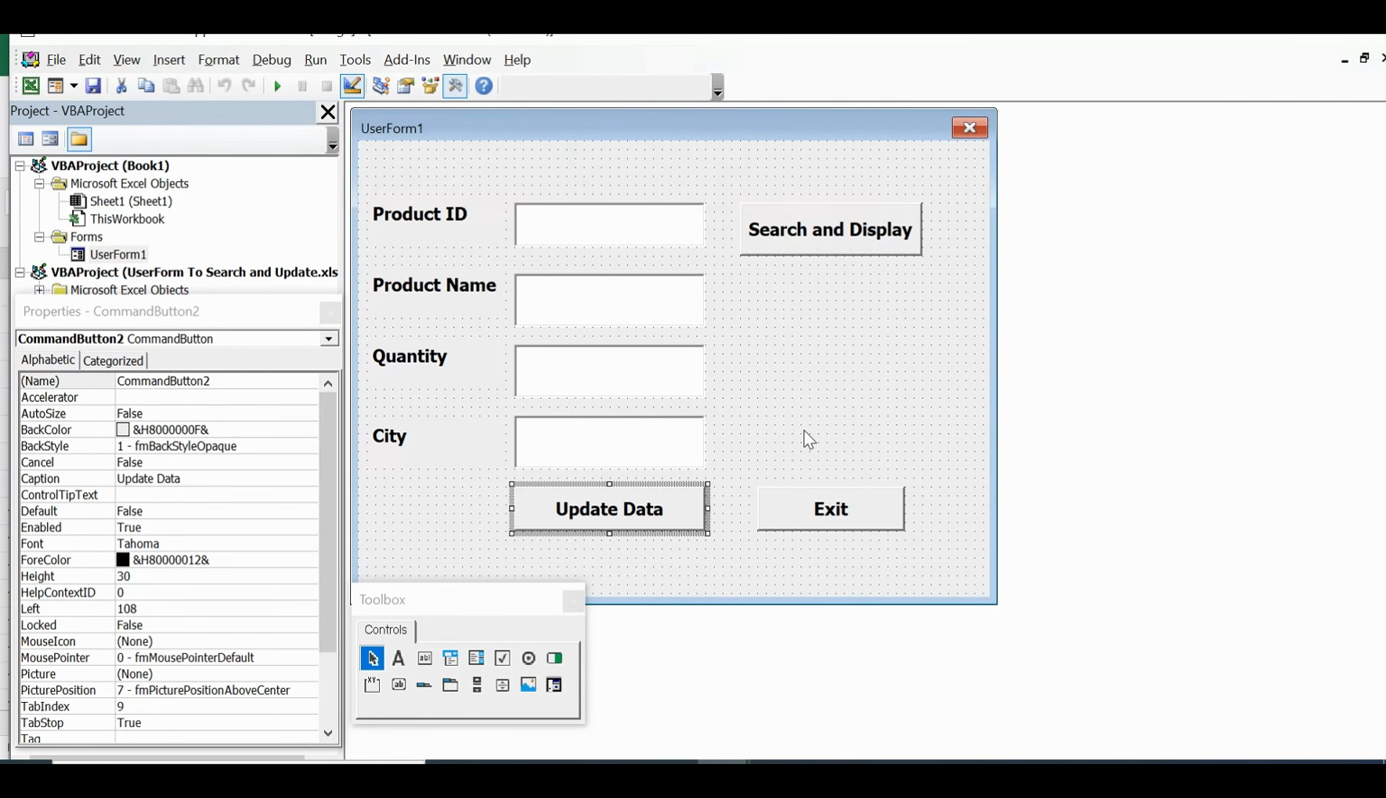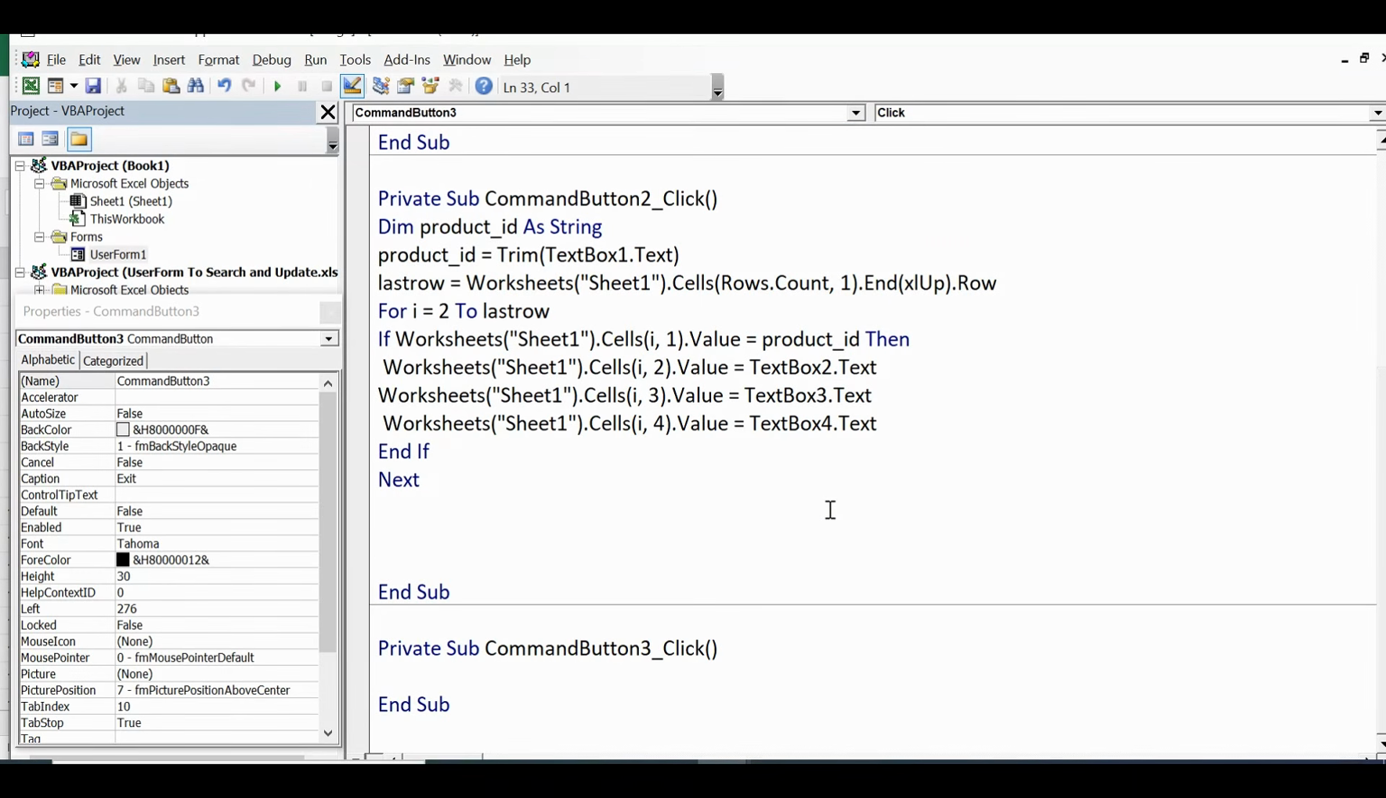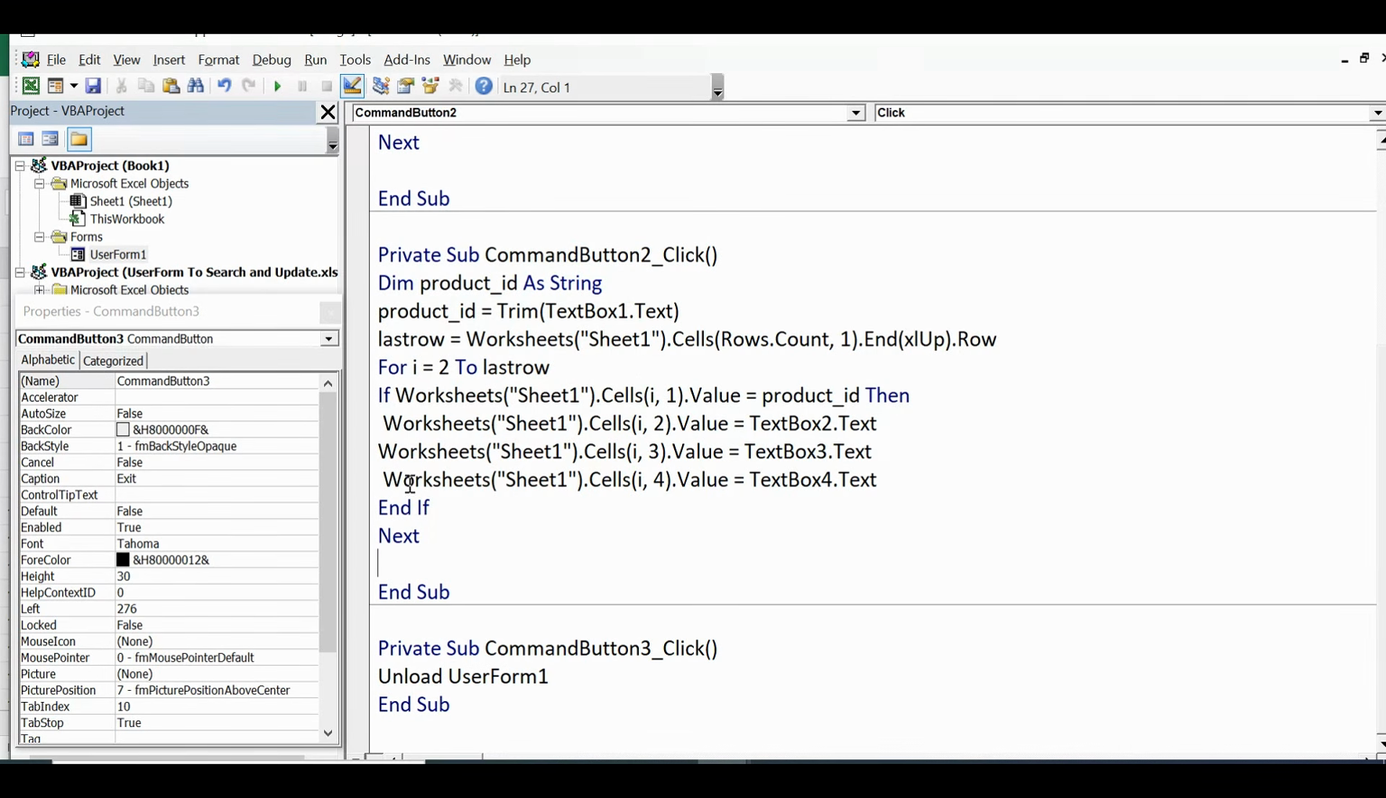The last command button that we have on user form is for exit. So I'll double click here and just one line of code, unload userform 1. We know that the name of userform is userform 1. So we are done with the coding part of userform.